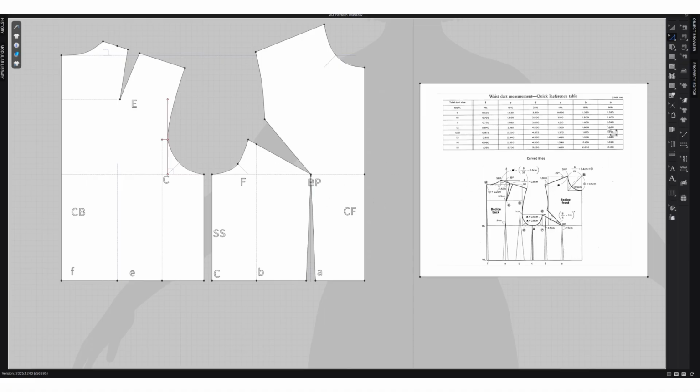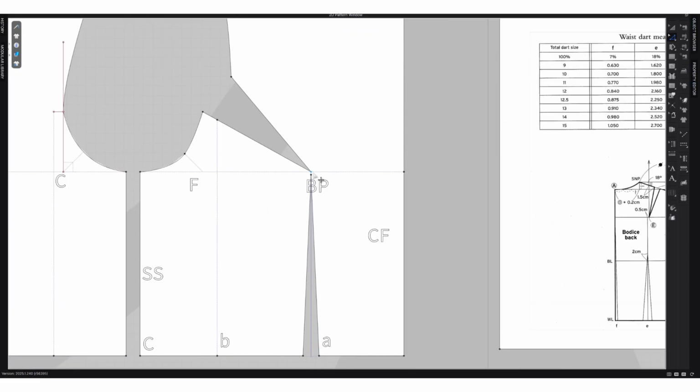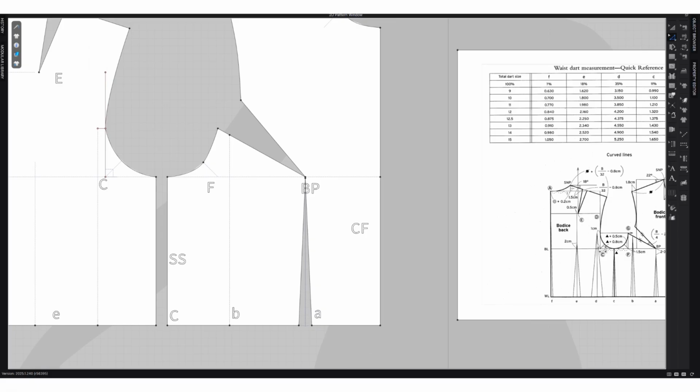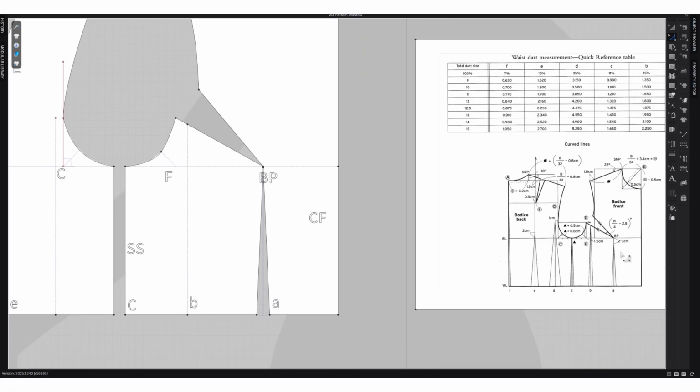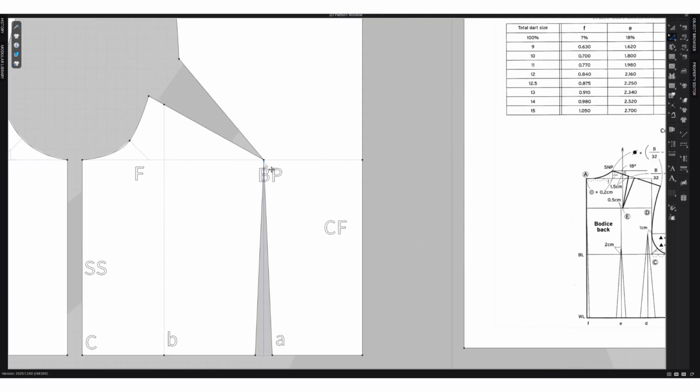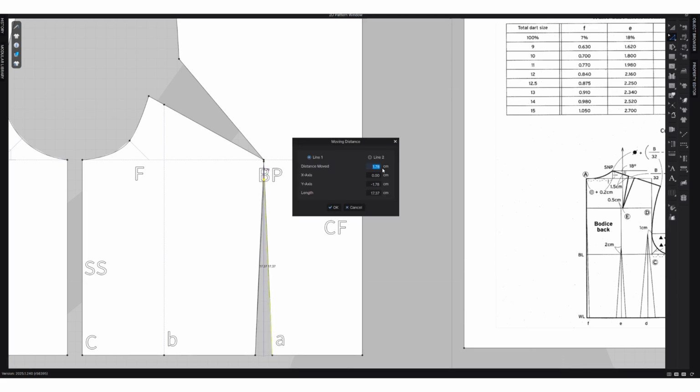So based on our chart, dart A is 1.68 and it should go up to the bust point according to our diagram. Actually, it needs to end 2 to 3 centimeters below the bust point, so just click and drag, bring it down by 3 centimeters on the y-axis.